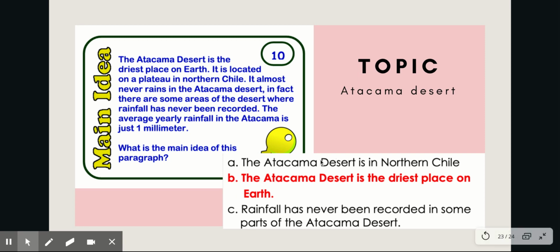So, yes, the Atacama Desert is in northern Chile, but that's not the whole point of the reading. That's a very specific detail. C, rainfall has never been recorded in some parts of the Atacama Desert. That's true. Again, that's another specific detail from the reading, but that's not overall what the entire reading is about. Remember, you don't want to get distracted by small specific facts that don't truly represent the entire reading. B represents the entire reading. The Atacama Desert is the driest place on earth, and the rest of the paragraph is all about how it's dry. It's explaining.